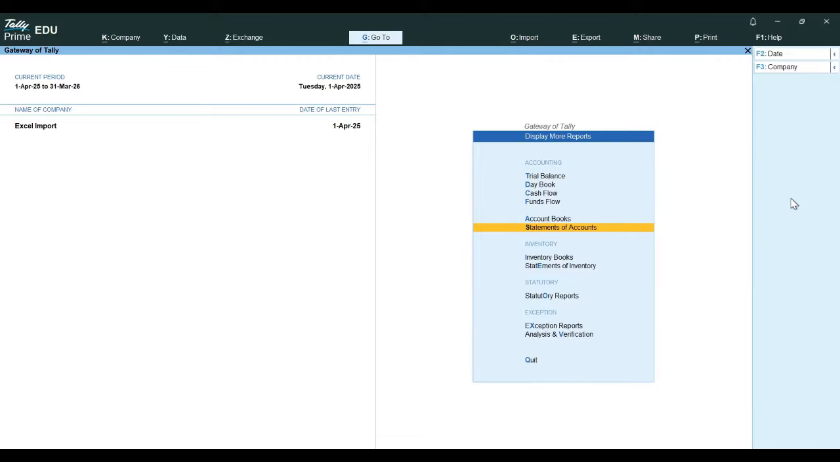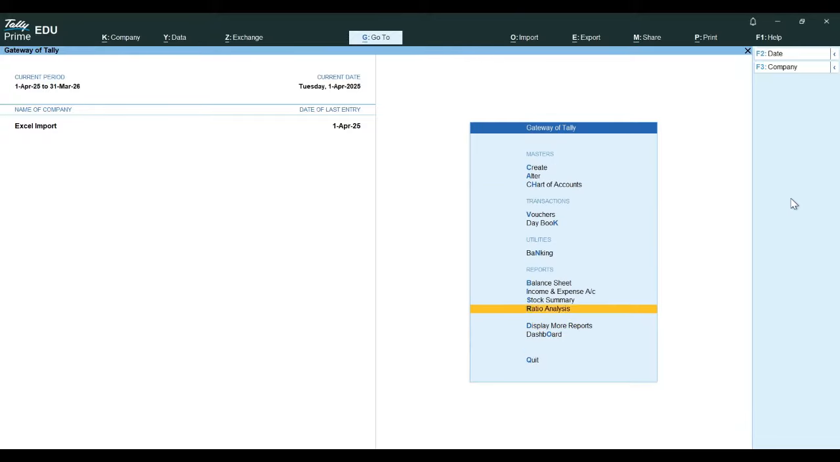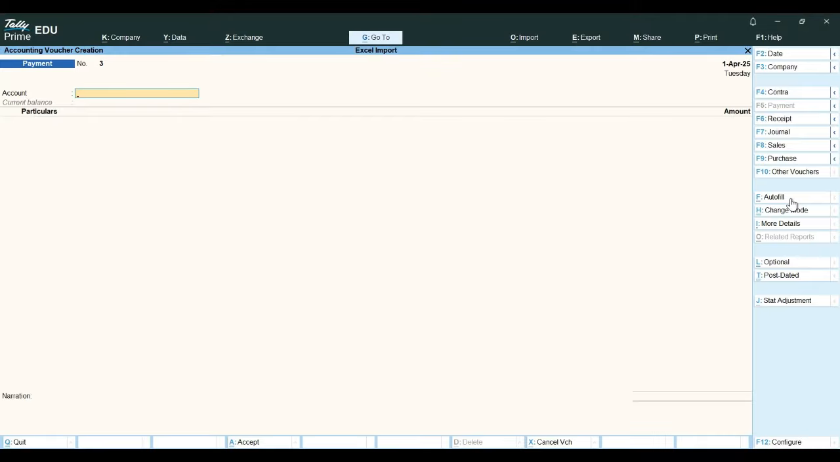Suppose if the employee is adjusting the salary, we go to accounting vouchers and go to journal.